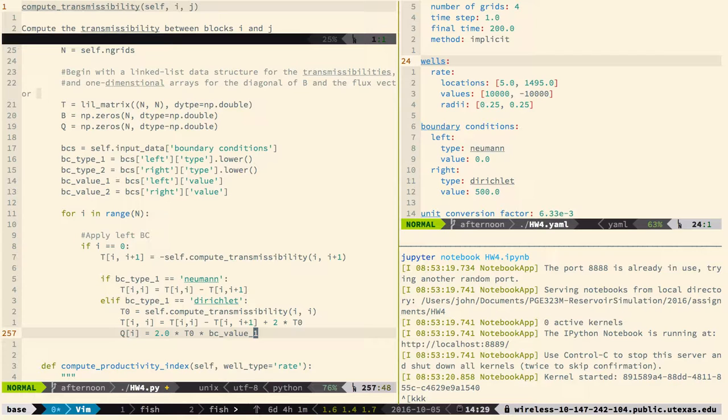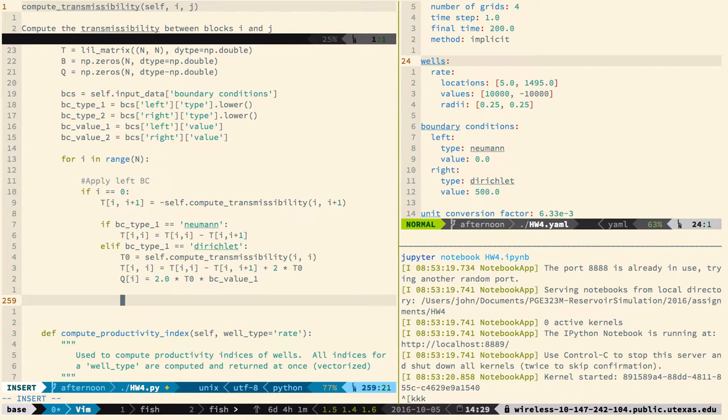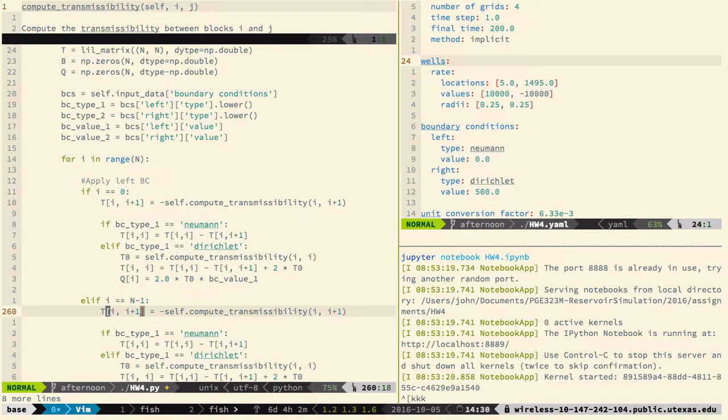So, that is the boundary condition on the left. So I need to also do that on the right. And so I'm going to say else if i is equal to n minus 1. So that would be this grid block on the right side, then I'm basically going to do the same thing. So therefore, I'm just going to copy all this and paste it there.